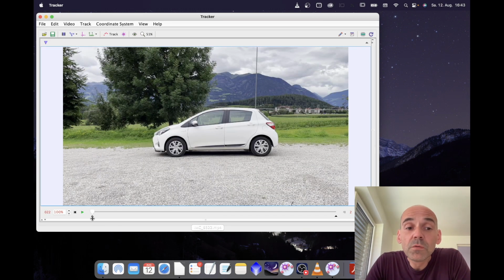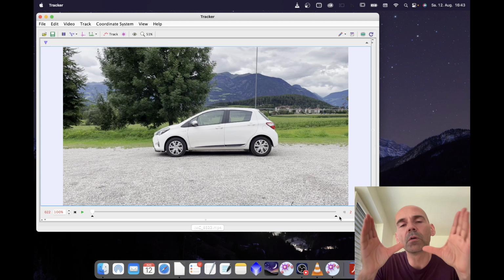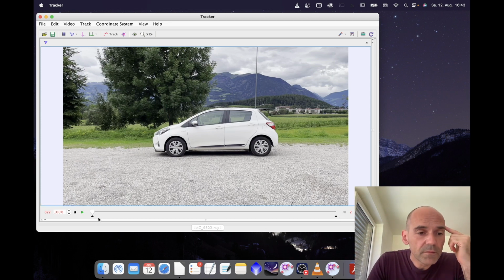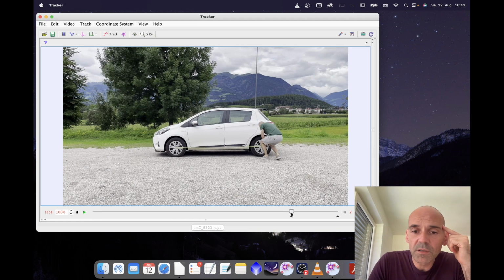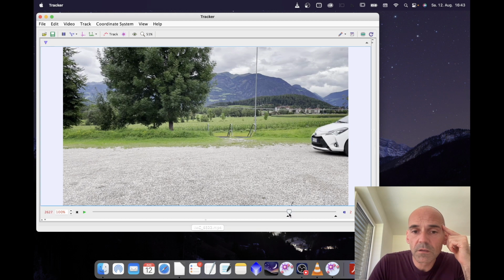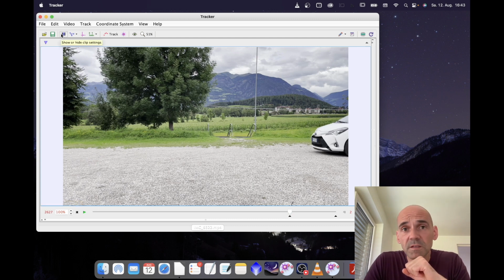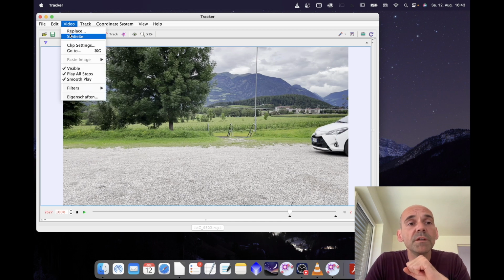Now those two little black triangles here and here are very important. They allow you to limit the video to a region of interest. I take this little black triangle and slide it up to about here, where the car is entering the scene. Okay, about here. I could do the same with the second triangle that delimits the end of the video. However, I prefer using this button, the clip settings button. I can also go to video clip settings.